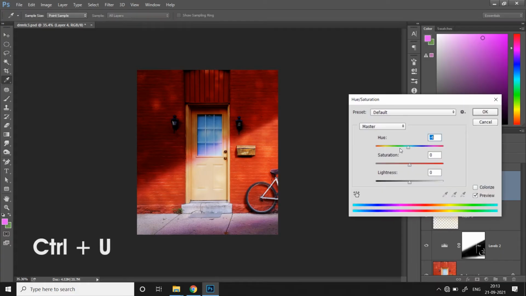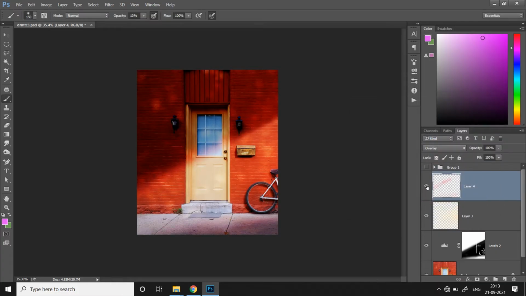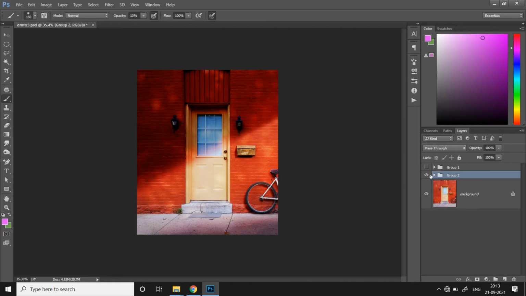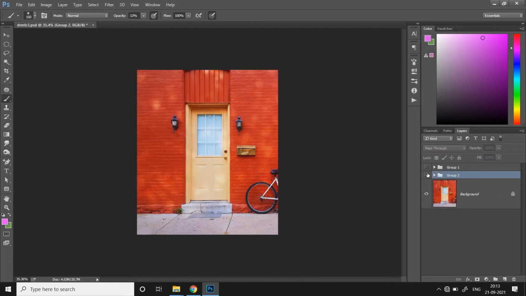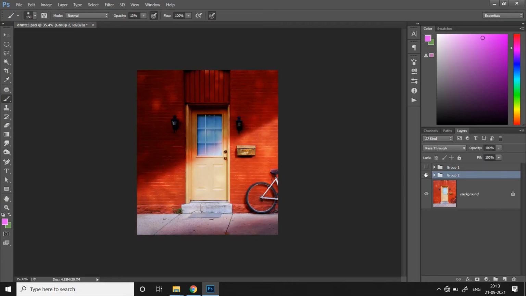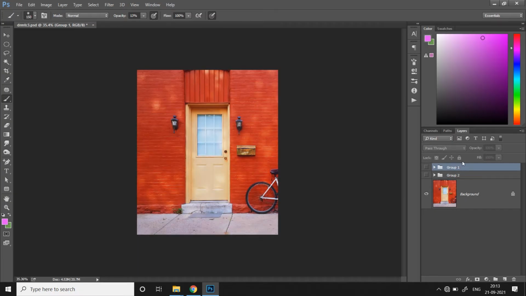Now with the keyboard shortcut Ctrl+U, I'll tweak the hue saturation slider to see if we can find a more subtle variation of this. I like that. These small attention to details can make a large impact. So here's the before and after the two lighting setups. Let's try a third setup.